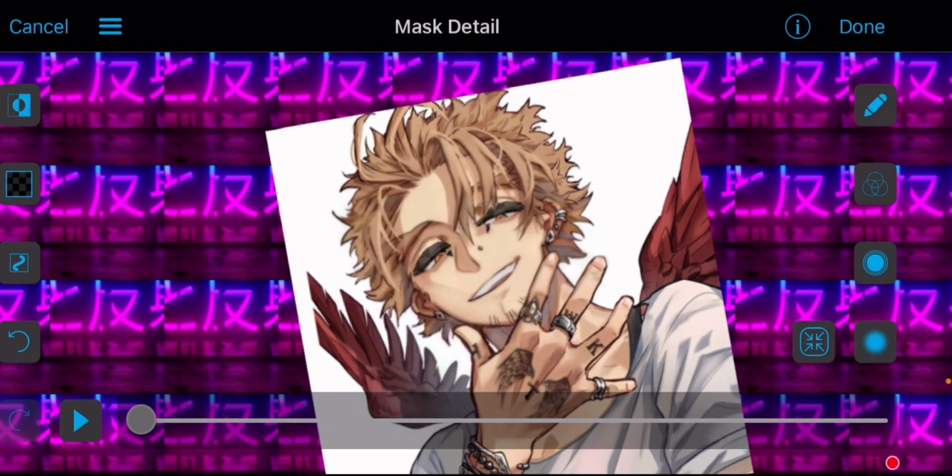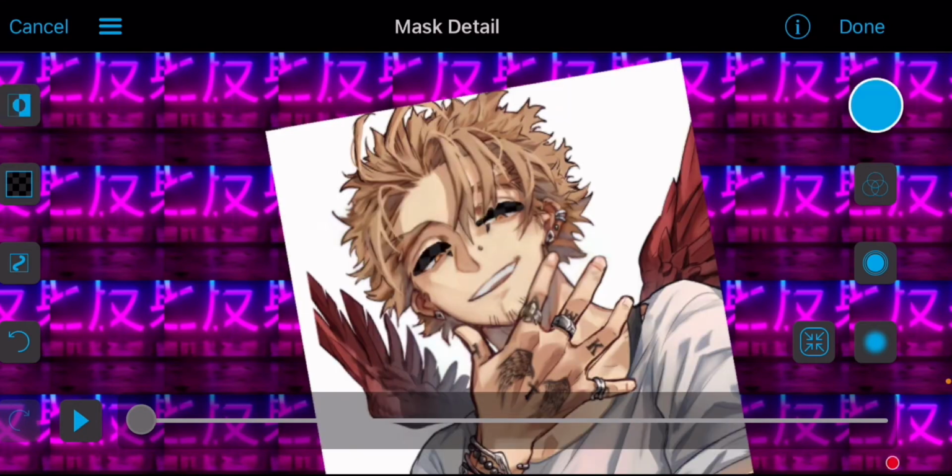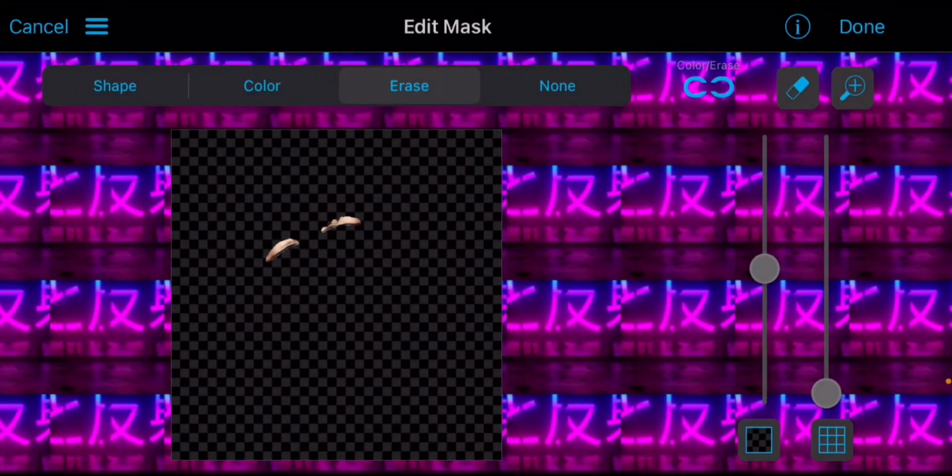Okay, and you're going to invert again. Up in this corner, invert. Oh wait, sorry. Invert. Make sure you're on the erase and it looks like that. You've got your transparent background.